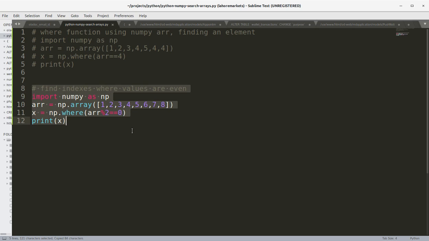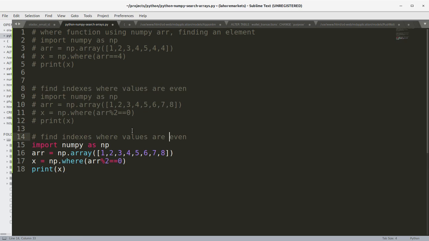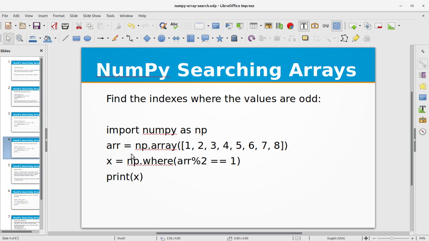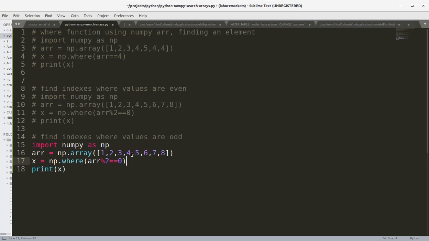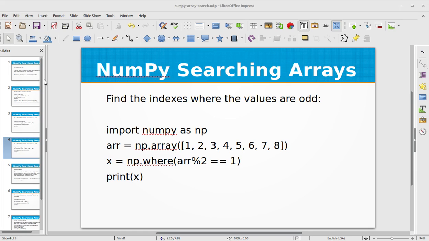Similarly, you can create a program that returns the odd numbers in the array. So we just need to change the modulus 2 to modulus 1. Save the file, run the program on the console. You see we have 0, 2, 4 and 6. So basically 1, 3, 5 and 7 are odd numbers.